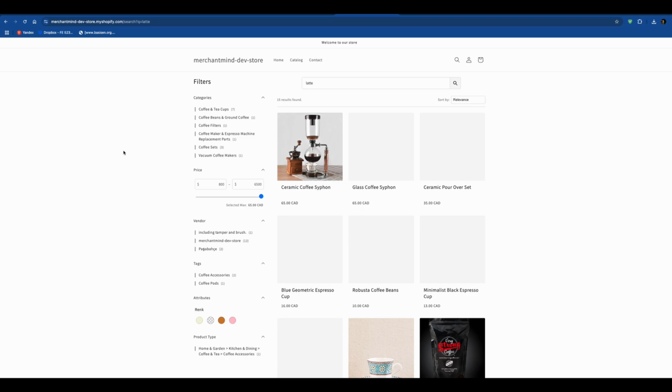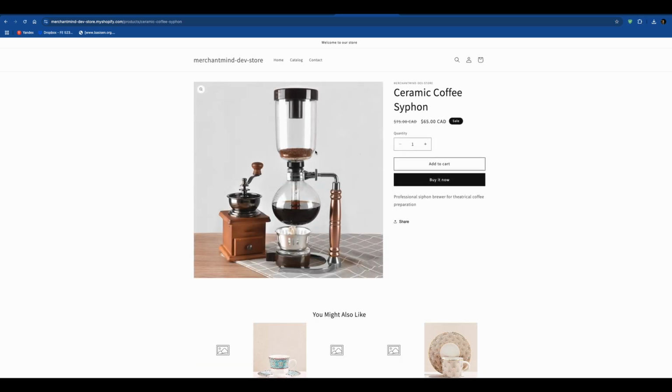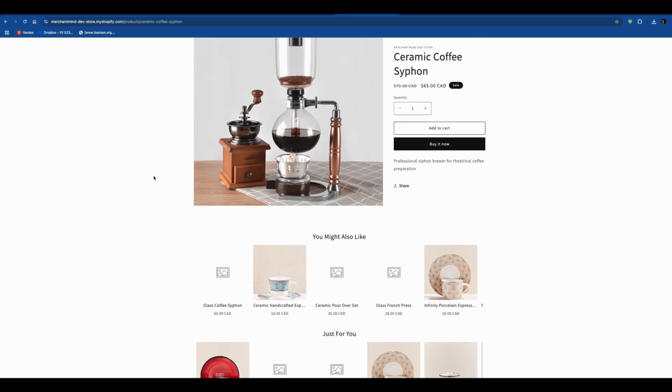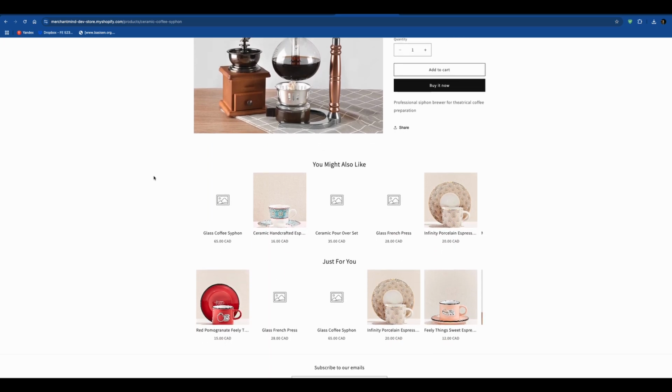And on this page, we also have some filters and facets that can be used by the user, and they are very informative. Now, let's click on this product here, ceramic coffee siphon. And now, thanks to our app, we also have product recommendations here.